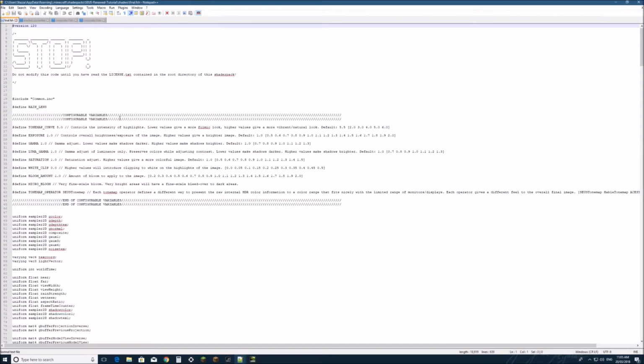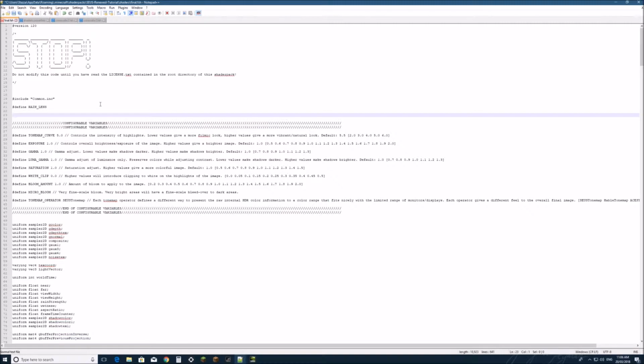Alright, so we're going to start off with final.fsh first, and we're going to come down to line 22. And we're going to hit enter twice, and on line 23 we're going to put in define VIGNETTE, which will be that effect that sort of darkens the edges of the screen when you're playing. This is what we're adding in here, an ability to turn that on and off.